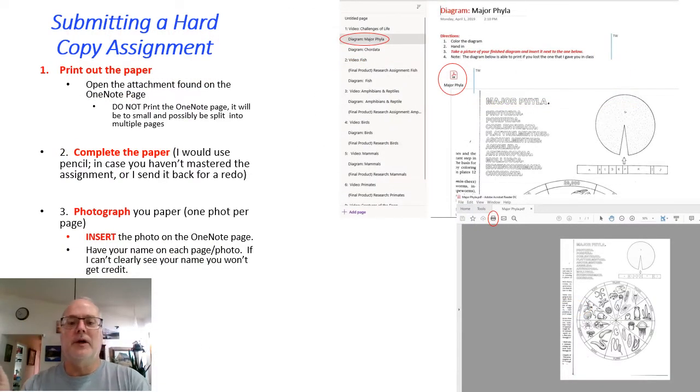If we have to do a hard copy assignment like a diagram, and you didn't already pick up a copy of the diagram to color, which many of you weren't in class the last time we held class to get them, you're going to have to follow this procedure that I have outlined on this slide to complete it and get it turned in to me digitally, so that I can give you a grade for it.